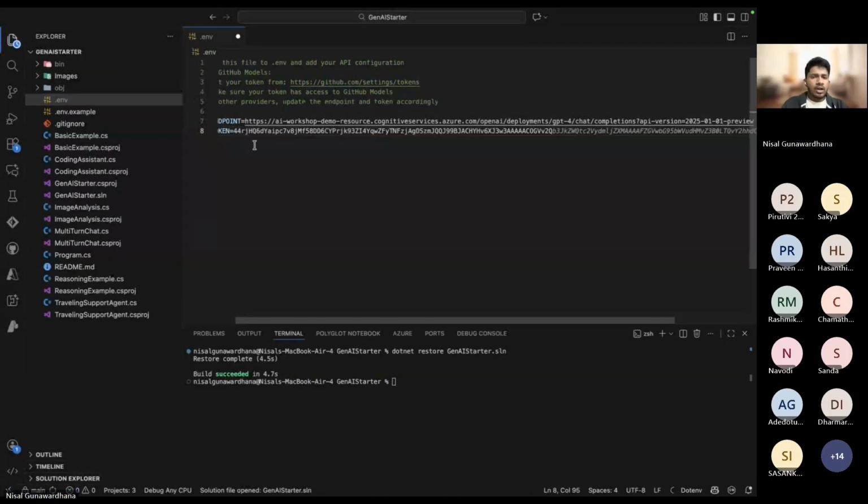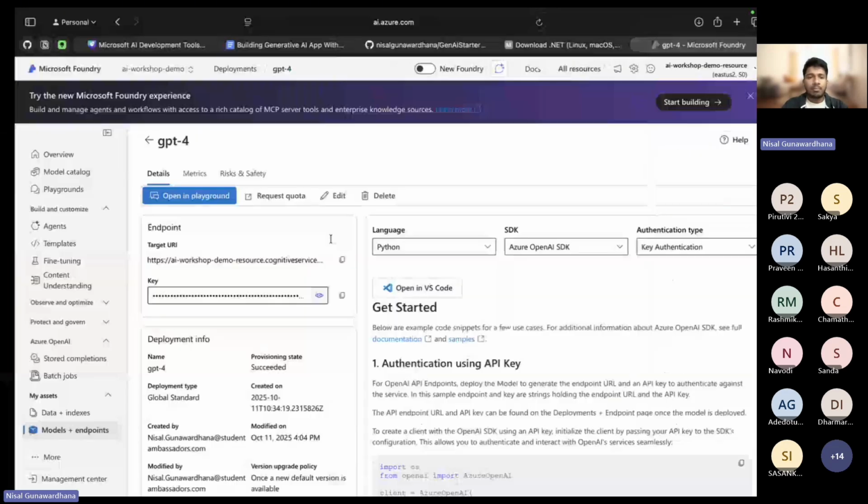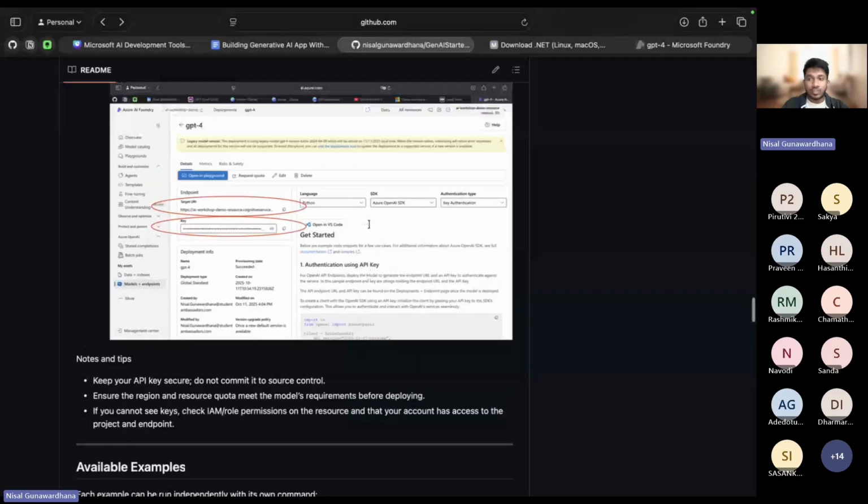So if you have an Azure subscription, you can use this one. If you haven't, you can use the GitHub model. It's freely available. Anyway, once you are at these things, you can save the .env, and then I move to my repository, right?